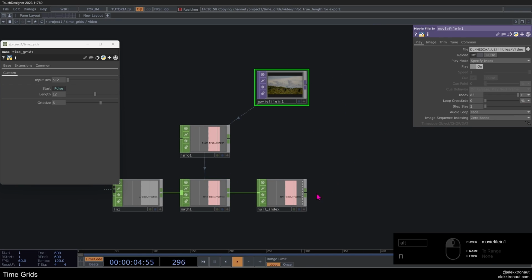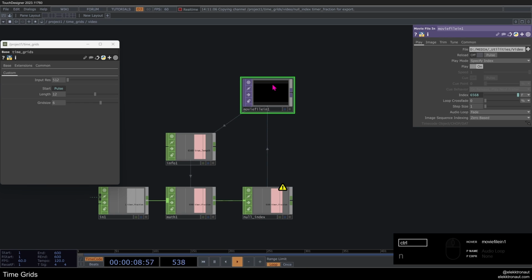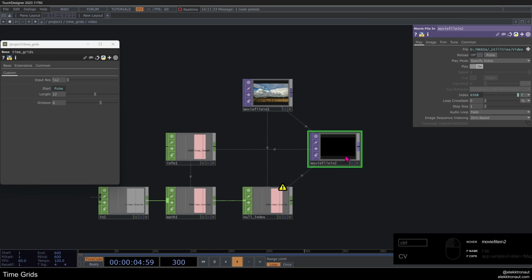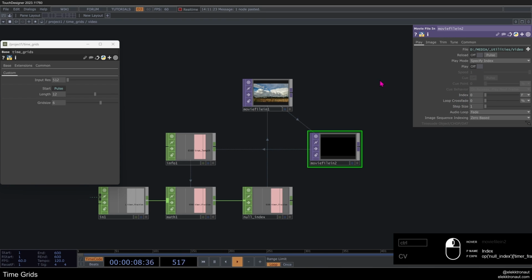And then technically what we can do is use this as the index here. But now you can see this actually shows a warning because it creates a loop. To go around that problem, there's a little hack. We can just copy and paste this movie file in, right click on the file, and paste the reference here and use this second movie file in instead. So also we don't want to play this one. We also don't need to define any index here.